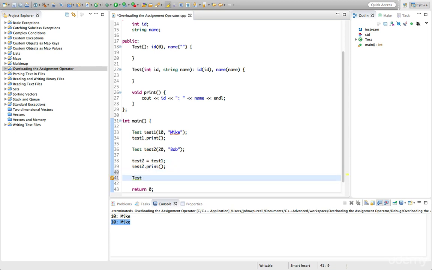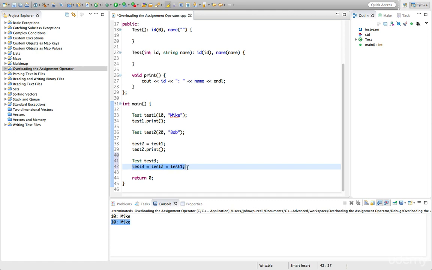We can say test 3, and we can say test 3 equals test 2 equals test 1. This is like method chaining. We can chain methods together, providing we return an appropriate object from the method. So from this, if we think of equals as a method call, we're going to have to return from it a reference to this test 2 in this case.